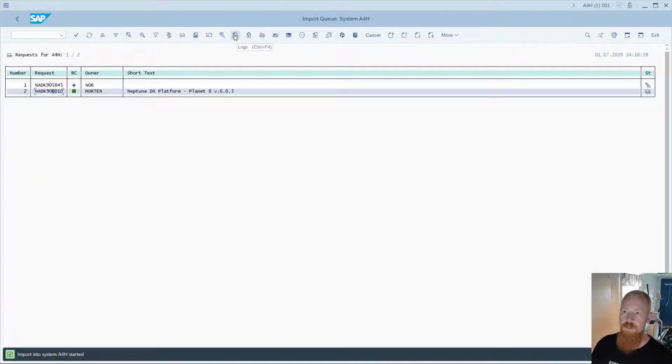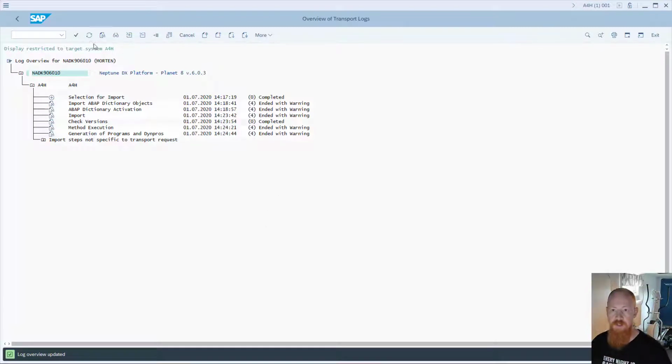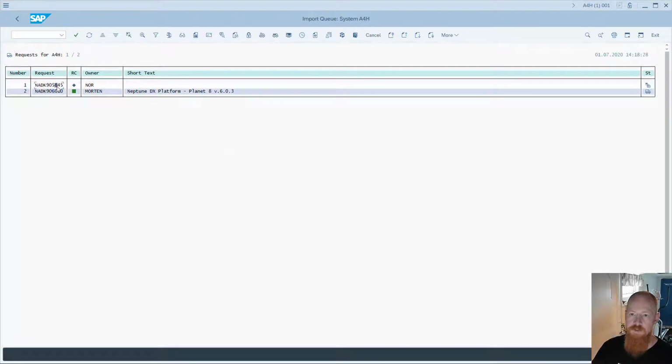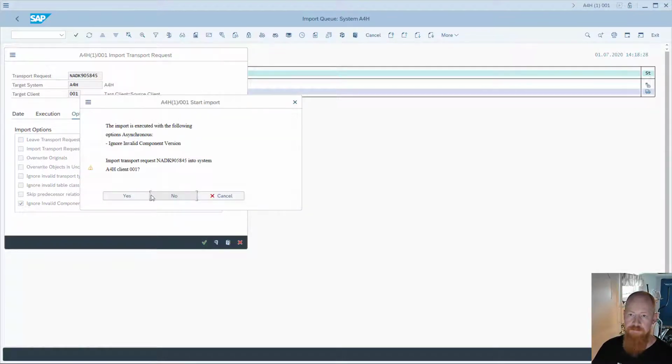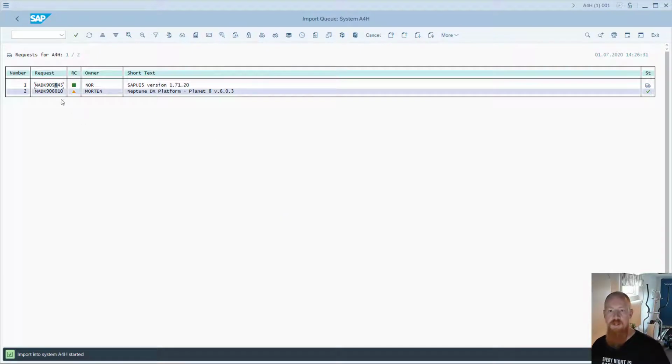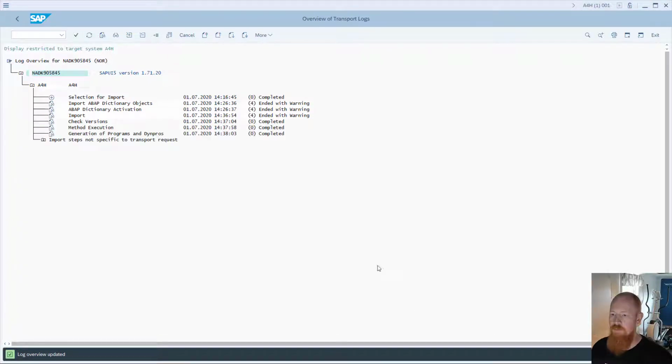And then I guess this will take a while. Let's check the logs. Okay, that took a while. No problem. Warnings are just fine. Let's get back to the transport list and install the SAP UI5 version as well. Import request. Just to be sure. Yes, please. And again, let's check the logs and wait for it. Well, that took a while, but we are in.